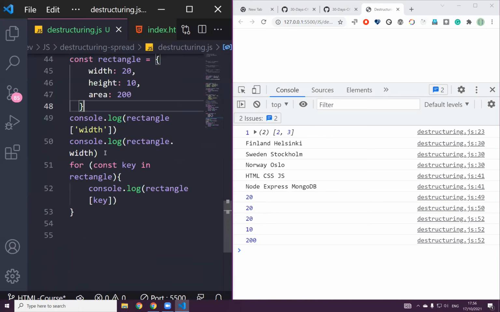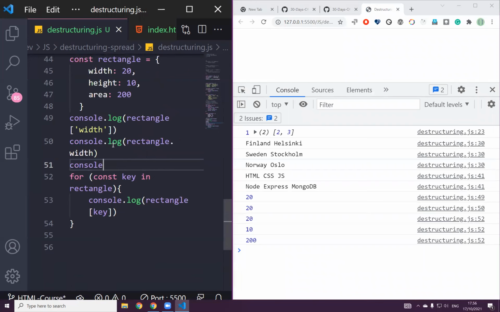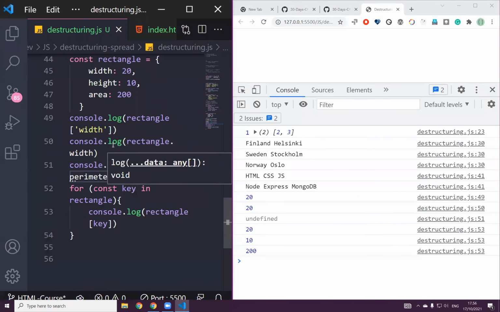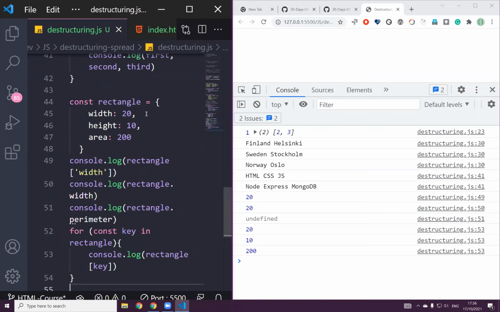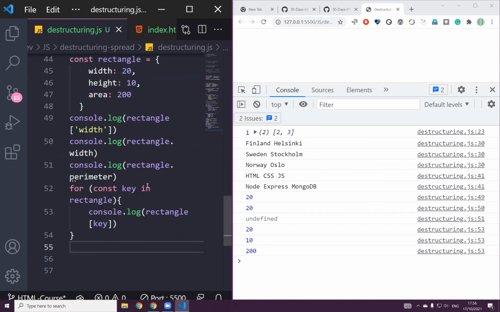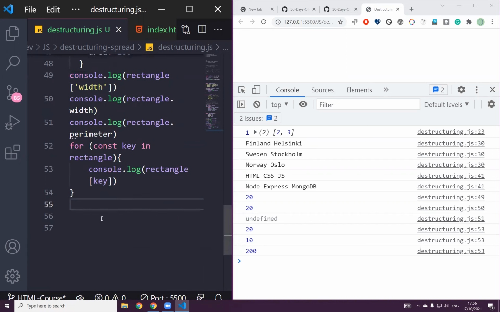How about, do we have a perimeter, for instance? Console.log rectangle dot perimeter. Do we have a perimeter? No. As you can see, it's undefined because we don't have a perimeter. It's okay if you don't have the key in an object, and if you try to get the value, it gets undefined. That's what I want to show here.